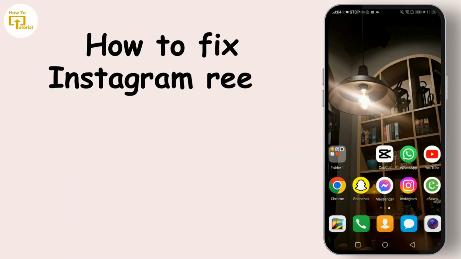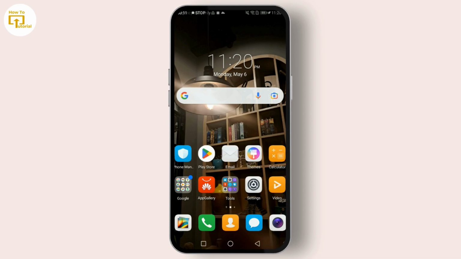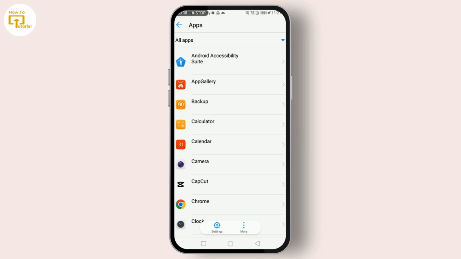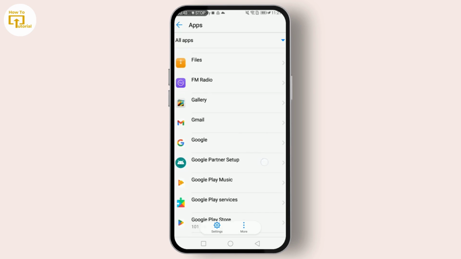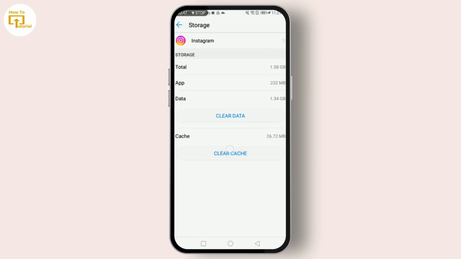Are you tired of Instagram Reels lagging on your phone? Let's fix that fast. First step is to clear cache. Go to your phone settings, then click on apps and notification, then on apps. Scroll down until you find Instagram. Then tap on it. Tap on storage, then on clear cache.